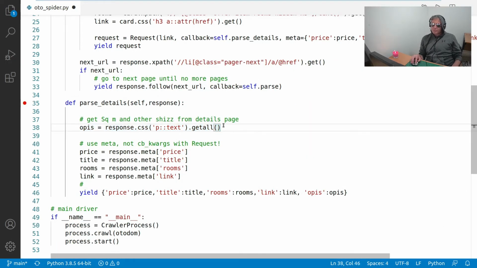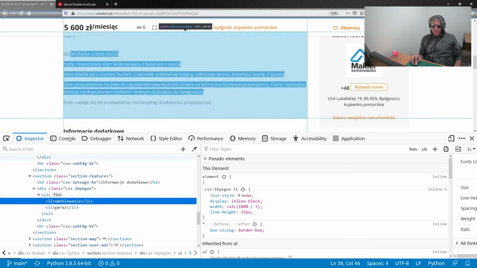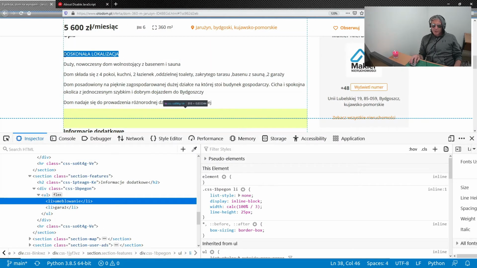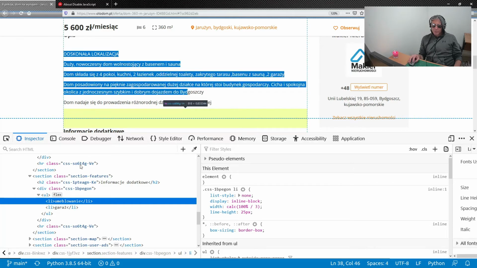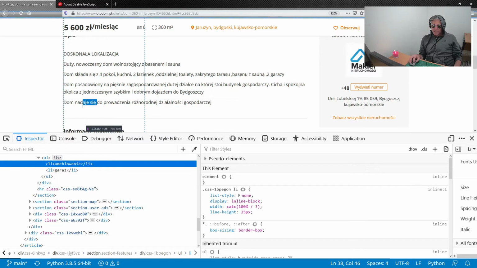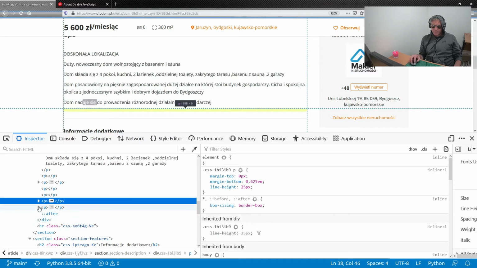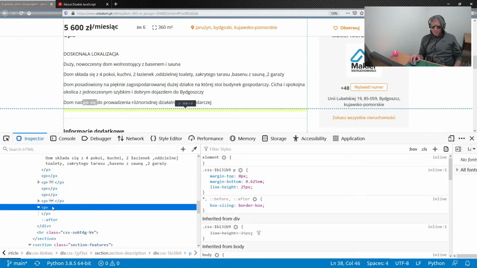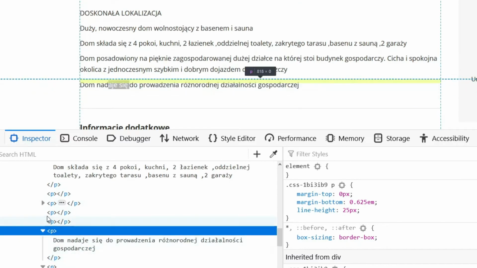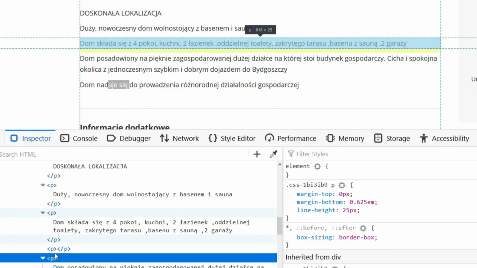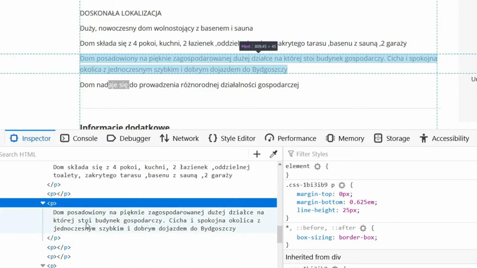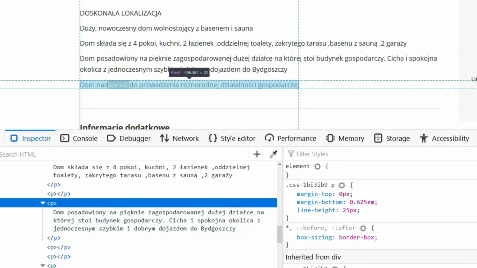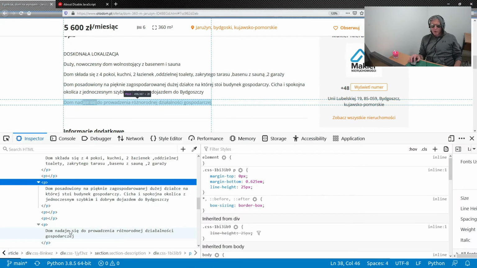Paragraph text, get all. The reason why I used get all rather than get, if I'd used get, I would have only got the first line. By using get all, I got all 6. Because as you could see, if we just do inspect element on there, there are many p tags which have got different sections of the information, opis.